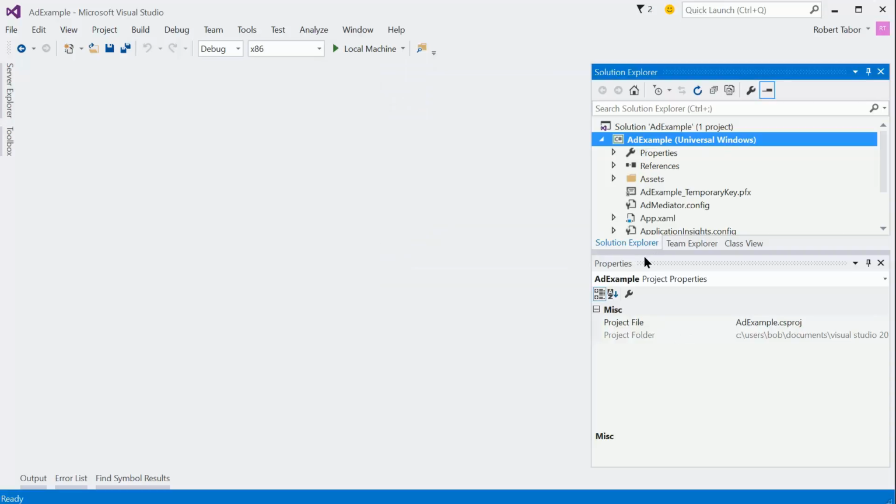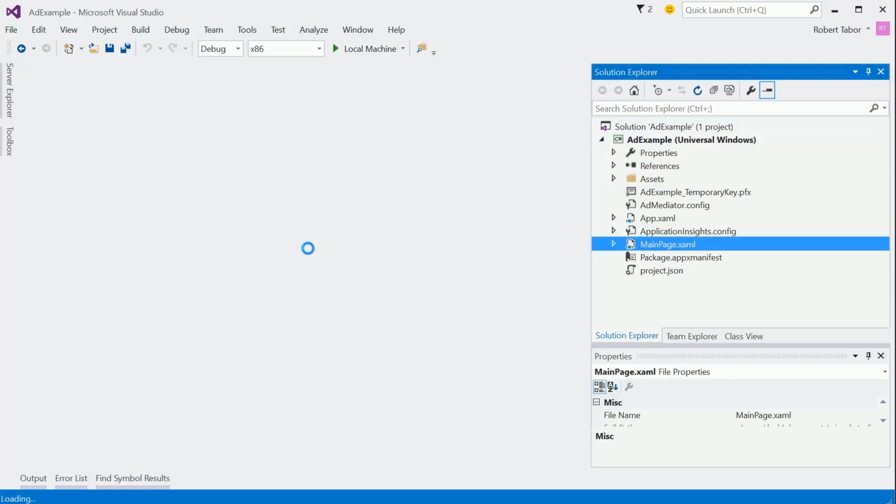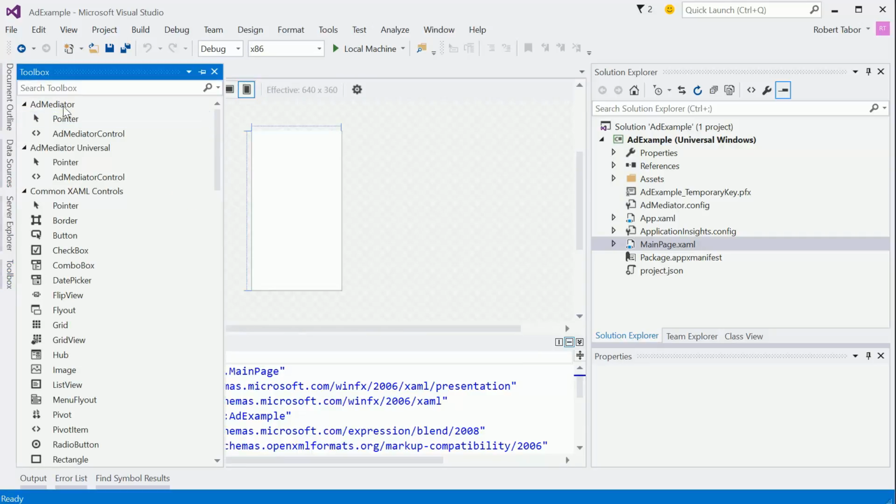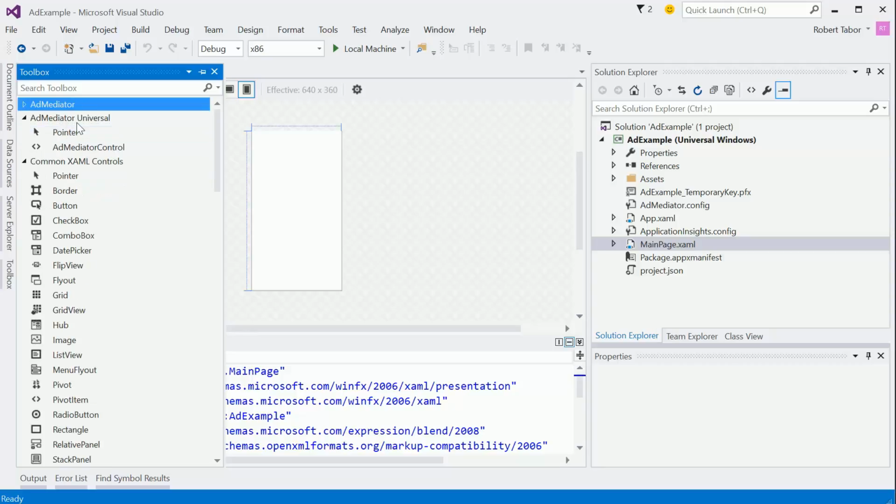Okay. What we really accomplished with that was whenever we open up the mainpage.xaml and then once the designer loads, we go to the toolbox, you'll see that there are two new sections in the toolbox, one called Ad Mediator and then Ad Mediator Universal. This is the one that you want. Just forget the first one. You want the one with the universal name, okay? And there's an Ad Mediator control in that section called Ad Mediator Universal. You're going to drag and drop that onto your designer surface.